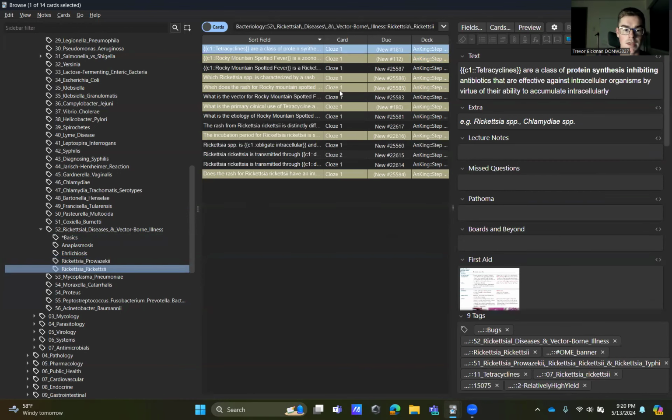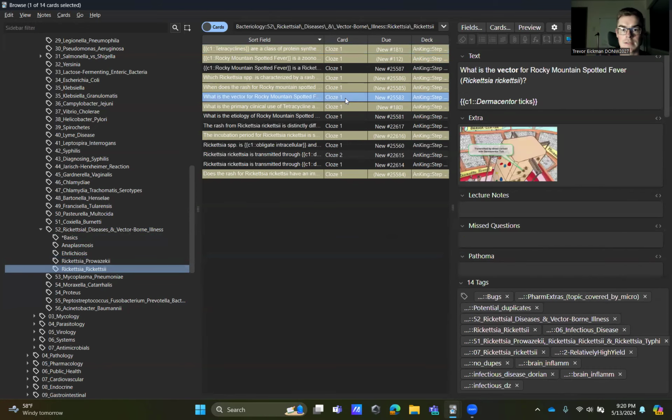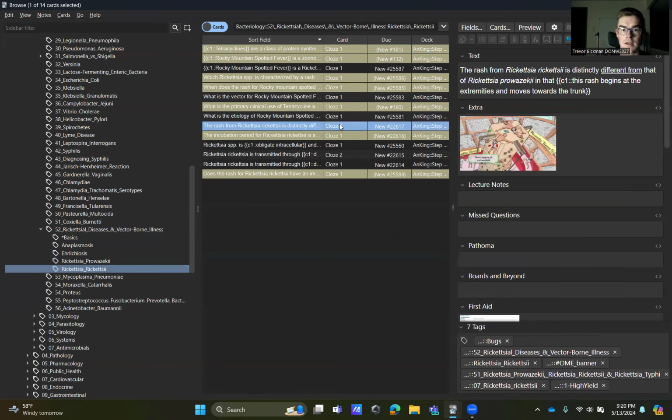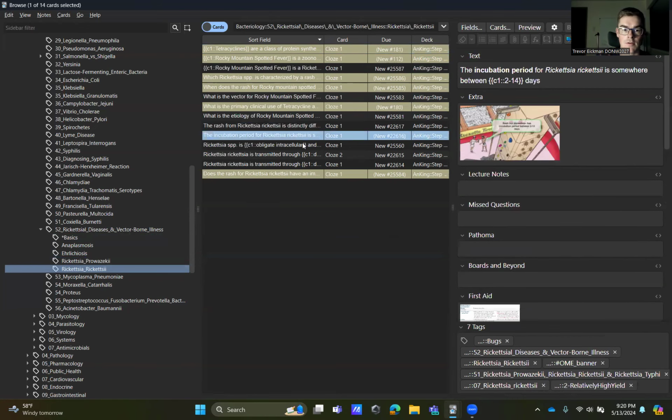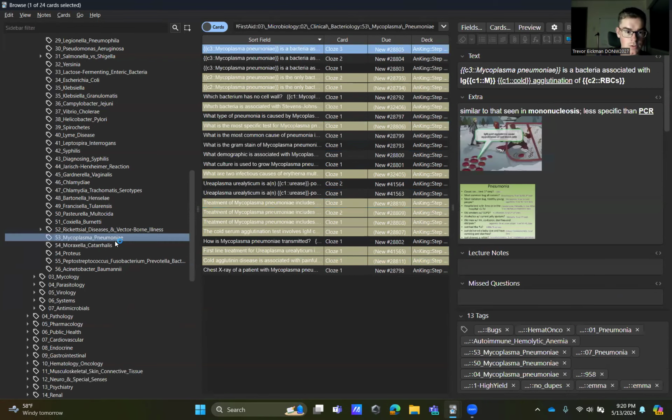Then we're going to go to Rickettsia. So you want to grab the third card, the 6th, the 8th, 9th, skipping 10, and then grab these next 3 here. And then you can minimize 52. We're going to go into section 53, the Mycoplasma pneumoniae.